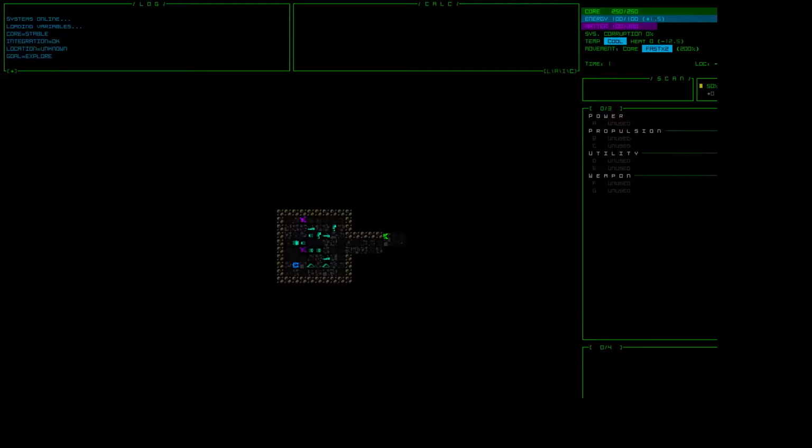All right, welcome to Cogmind. This is what I'd like to call a modern roguelike. As you can see, there's tons of animations. It's actually got some graphics. I believe these are ASCII based.